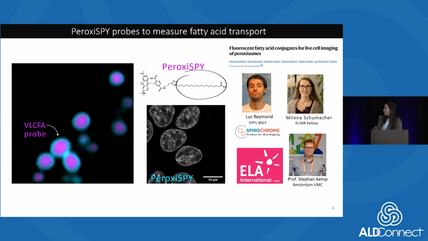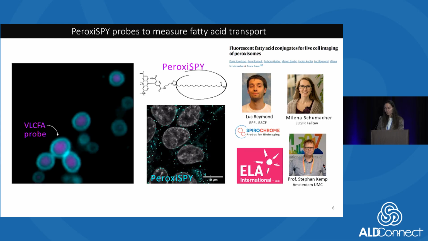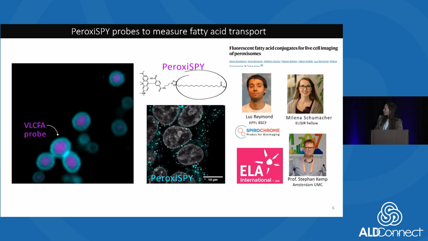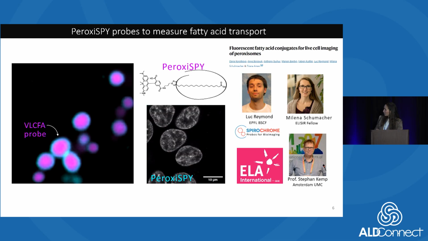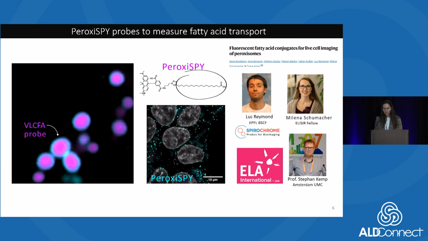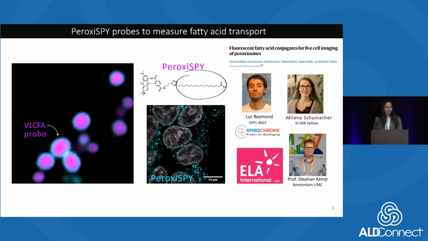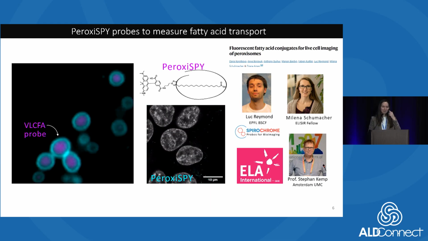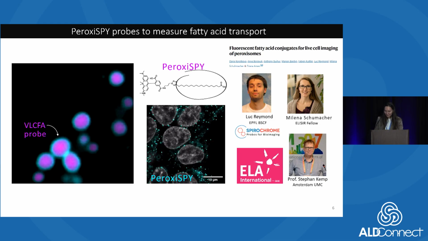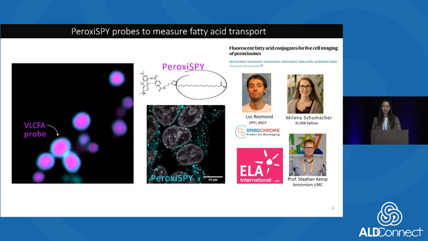So initial probes we called PeroxiSpy. It was done in Swiss Federal Institute of Technology with a brilliant team of chemists, Luc and Milena. And then we have them of different colors. You have the red color or this magenta color. We have a far red one, so for different microscopy applications. And then when we published this initial probes, probably a day after the publication, Professor Stefan Kemp wrote me a letter and introduced me to this wonderful ALD community.